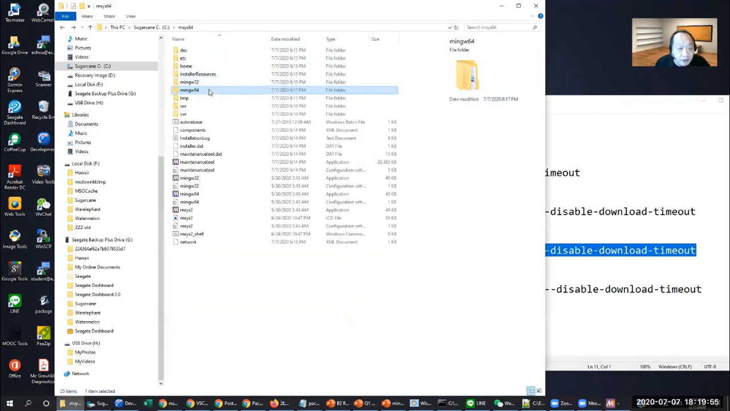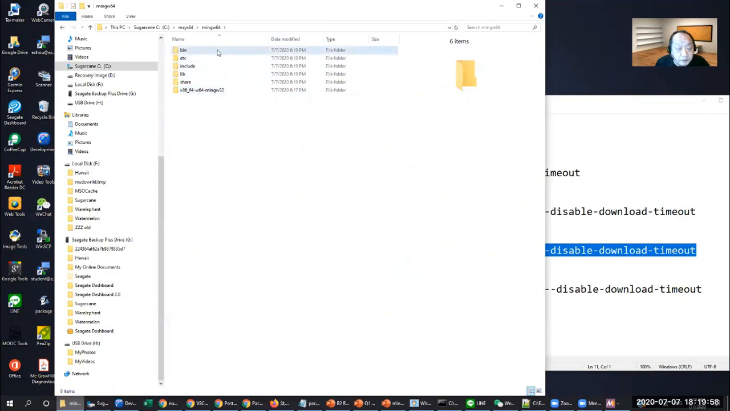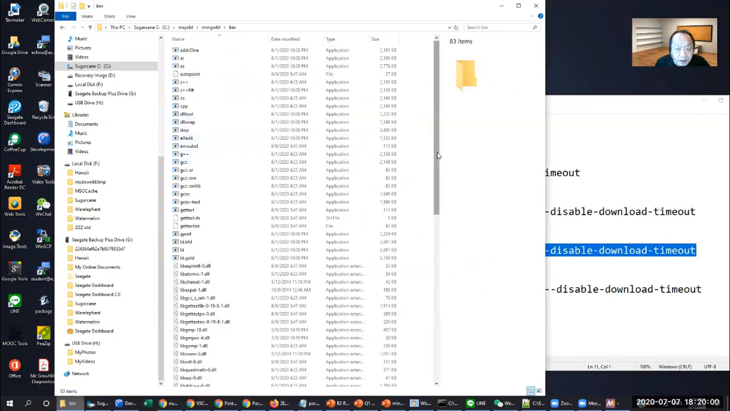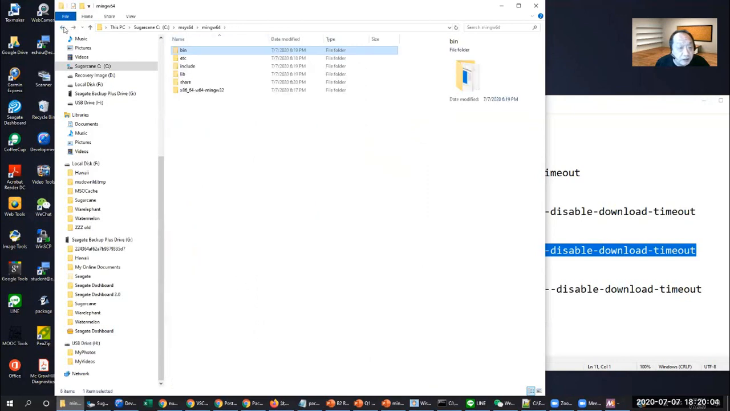So now let's check the MinGW64 again. Look at the bin. It has more files now, so it's still ongoing, so I don't want to bother it, so let's get out.